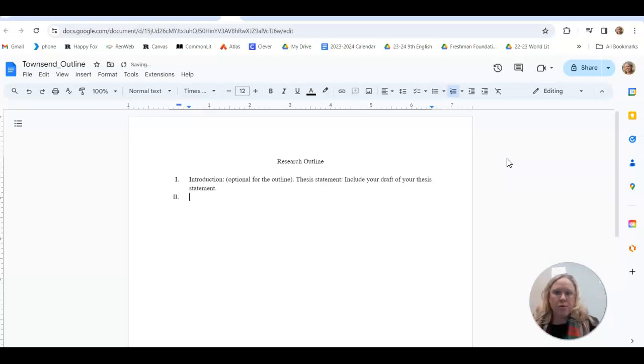Okay, here we go. Press enter. Roman numeral 2 is going to be the body of your paper. The body of your paper is your whole paper outside of your introduction and your conclusion, okay? So the body is where most of the outline is going to be. After you write body, press enter 1 time. Press tab 1 time, and this is going to give you the capital letter A.